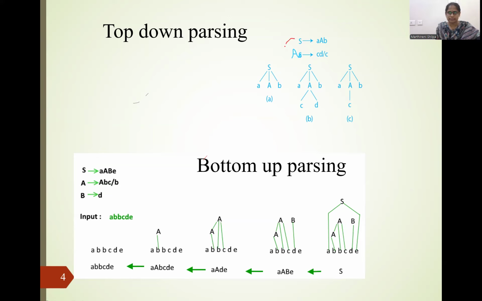Here we have a grammar with two production rules: S derives AAB and A derives CD. By using these two production rules, it is going to derive ACDB. ACDB is the input string, which is represented here, and it is derived by using these two productions.